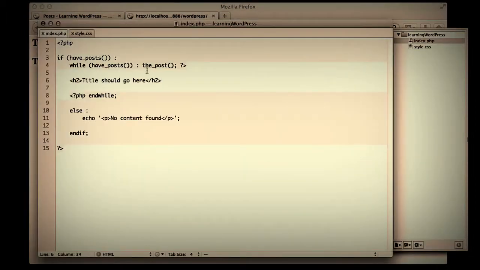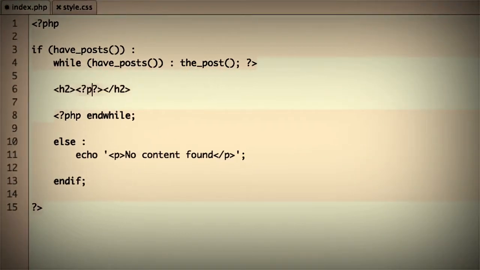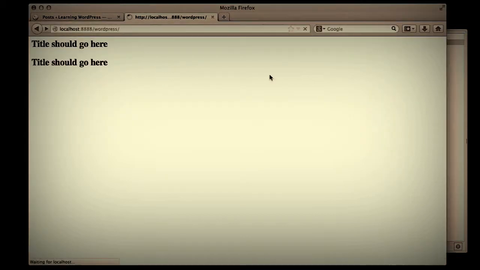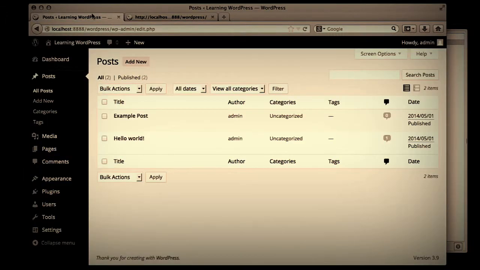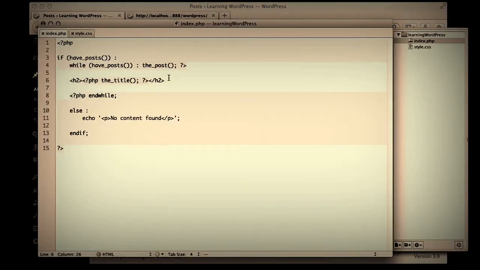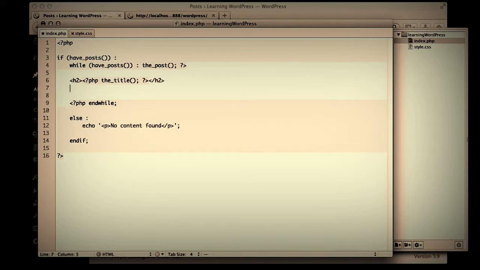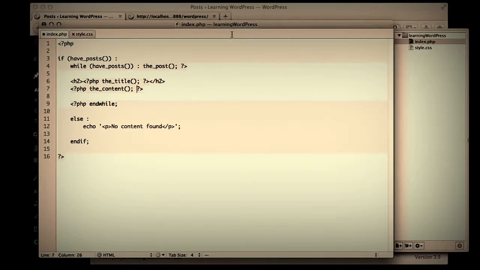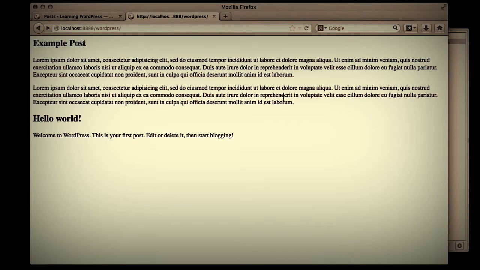Now watch how easy WordPress makes it to add the dynamic title in here instead of this dummy text. All you need to do is drop into PHP and simply say the title. WordPress has a function named the title, which makes it this easy. Now if we refresh our page, we see that the 2 relevant titles for our blogs are there, example post and hello world. And yes, in case you're wondering, WordPress makes it very easy to add the actual content. Believe it or not, they have a function named the content. And if we refresh, we can see that there you have it. The content for each blog post has been added.